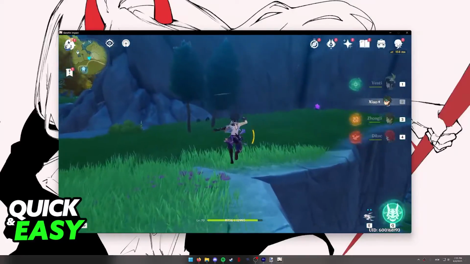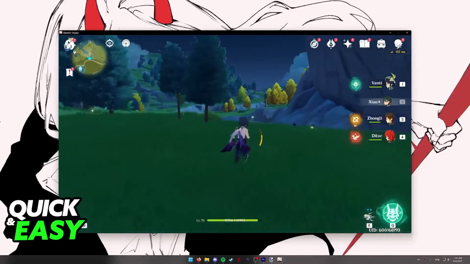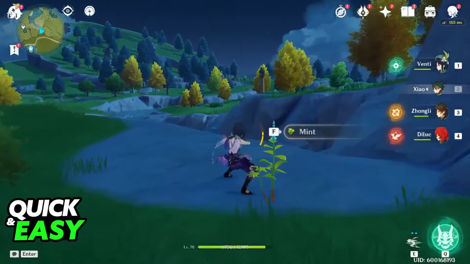You can select any resolution that you wish, or the native one at the top, in order to play on full screen, and you can change this anytime that you wish. Simply press Alt plus Enter on your keyboard.